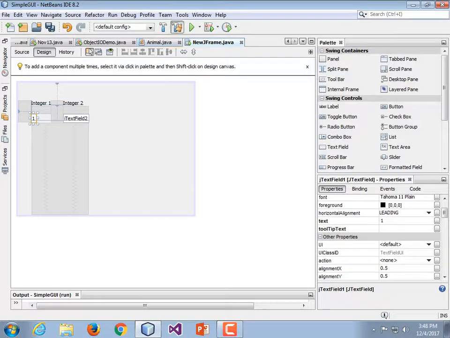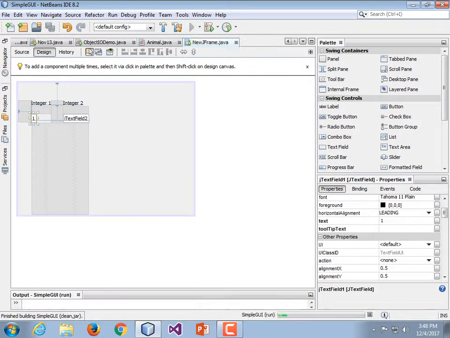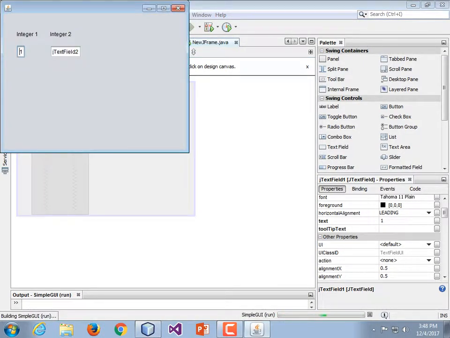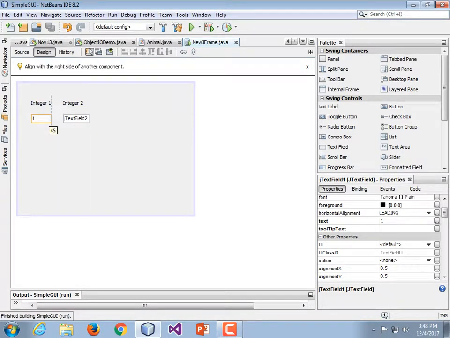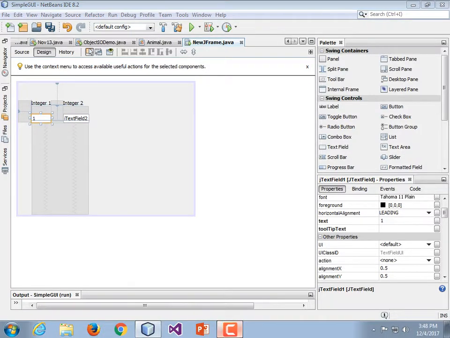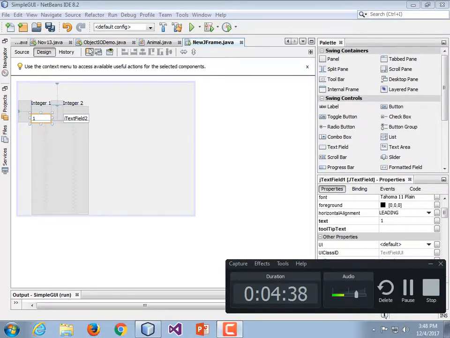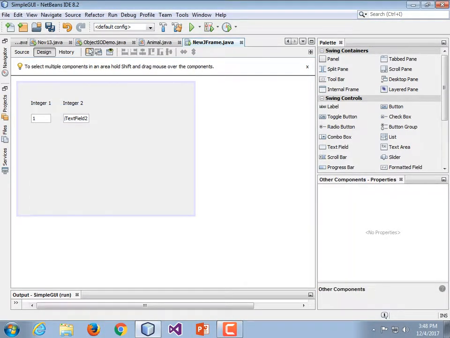And we don't really want that, because when we run it, then if we need to type in more than one number there, you can't see it all. So I'm going to stretch it back out. I just grabbed the little square around it, stretched it back out. I did start the recording, did I not? Yay, alrighty. I'm going to do the same thing for text field 2.